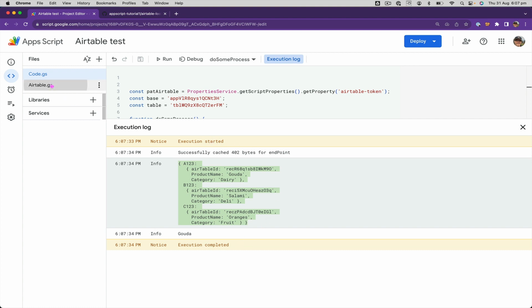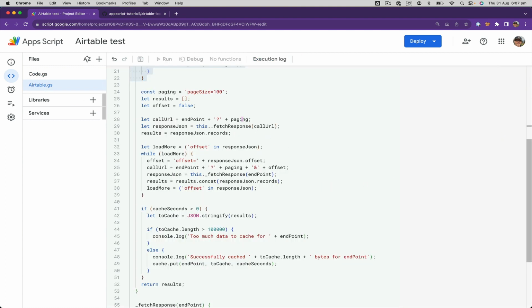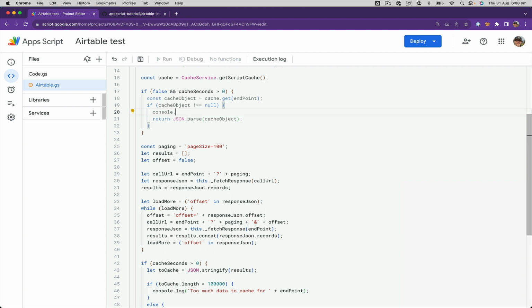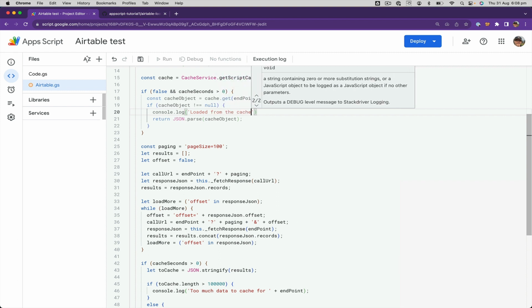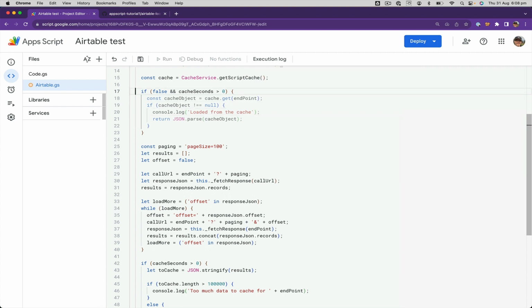So what we should be able to do is double check that we're actually getting that data back from the cache. Console.log loaded from the cache. And remove the false. All right, let's give this a test.